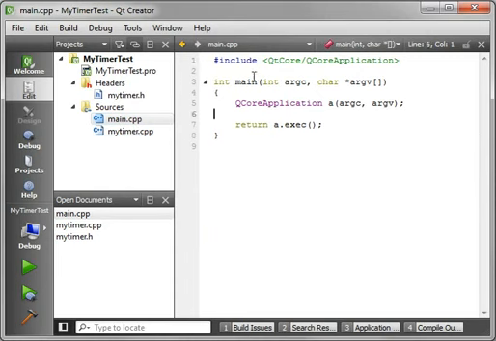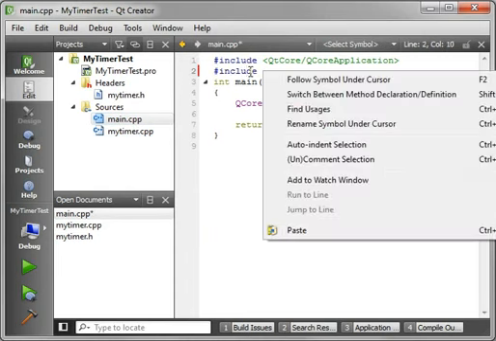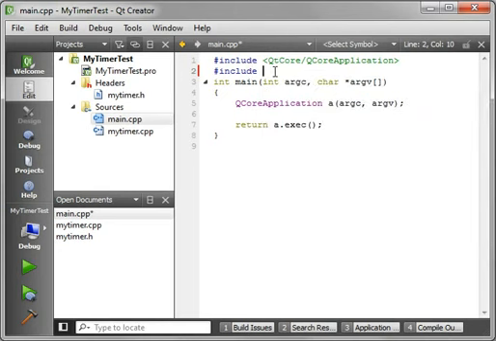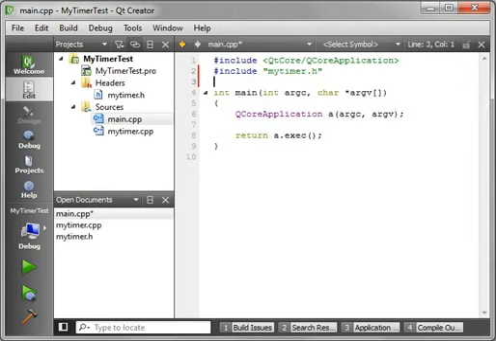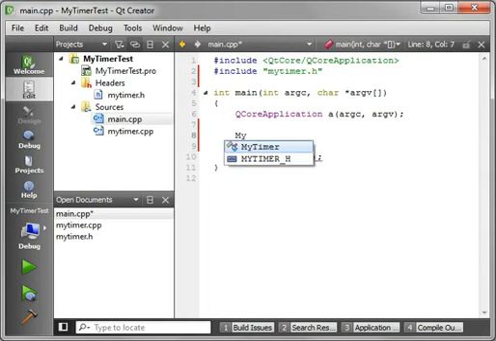We're still not done. We need to actually create an instance of this. So let's go include my timer, and then let's actually create an instance of this. And that's it. Alright, now, before I run this, I want to walk through the code really quickly.